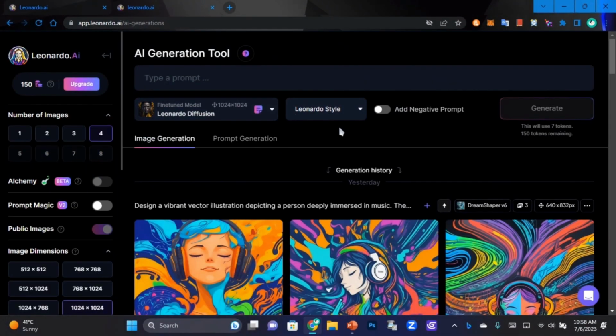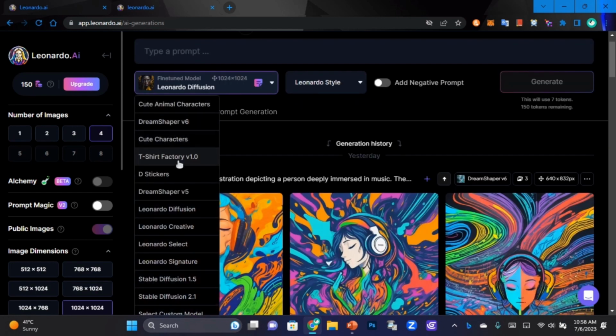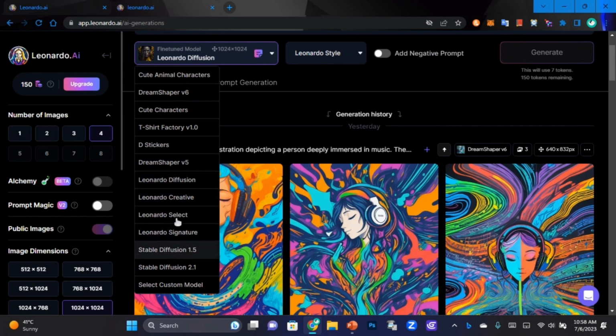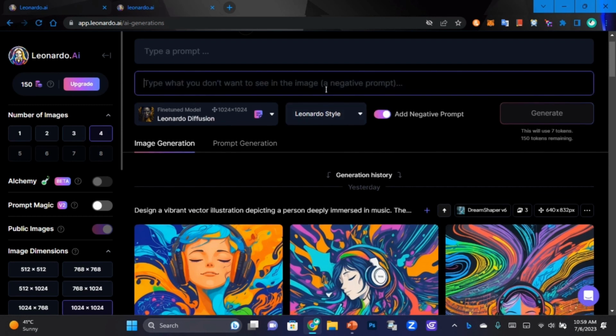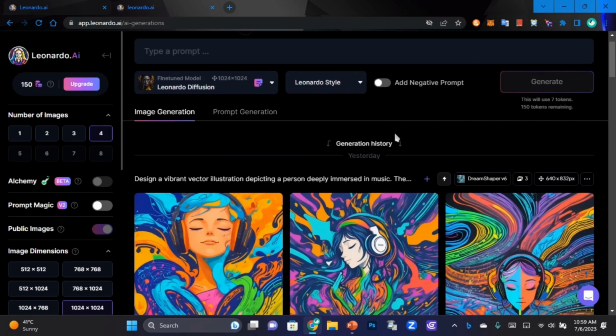So that's it, and then you can select the style of your images. So a quick tip that I have for you is if you're using any of these Leonardo models like Leonardo Diffusion, Leonardo Select or something like that, the recommended style is Leonardo style because that's the normal default style. And then next to that you can see the negative prompt. So here you have to type in what you don't want to see in your picture, and then after that you can click on generate to generate your pictures.